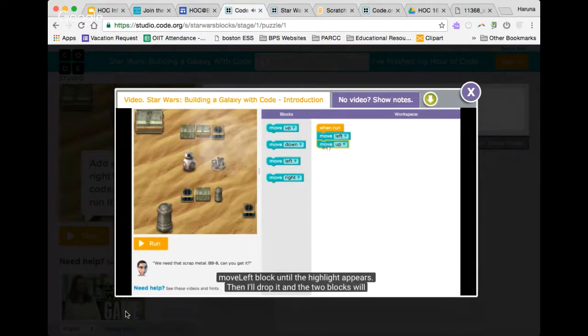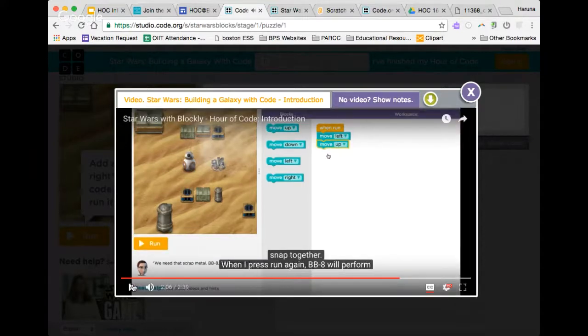So I'm going to pause it here just for a second to talk about what's happening right here. You have your BB-8 droid right here, and he needs to get the supplies, right? And you need to get him to the supplies. So when you press the run button, you have this when run here, and then you have the run button here as well. You're going to need to connect the correct blocks to this run button. And when you do that, you're actually giving direction to the droid. And in order for this to execute, you have to press run.